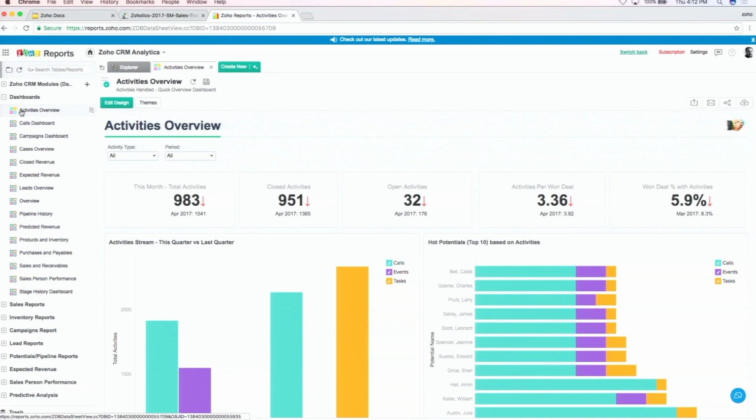So here is a dashboard. And right now, I'm seeing all the activities that have been logged in the system in the Zoho CRM, the calls, the events, and the tasks. And I have included all the time periods for which I have the data. The current month, the past month, the last quarter, so on and so forth.